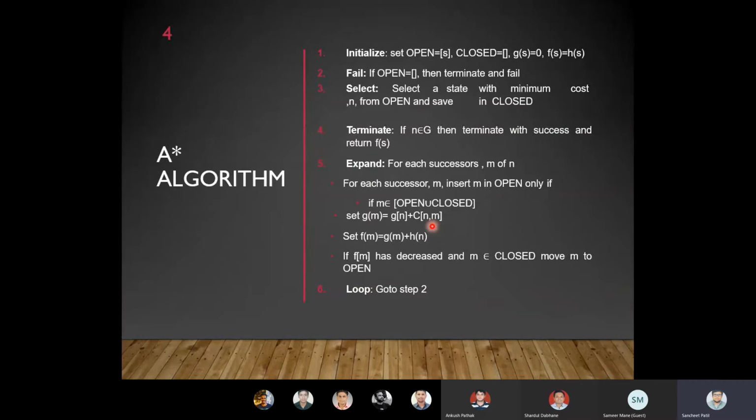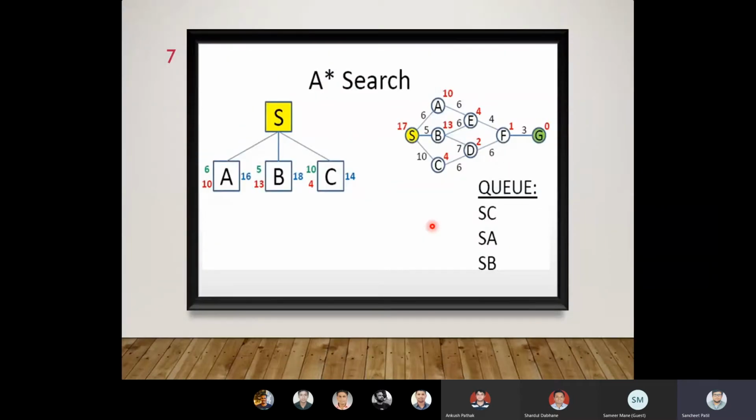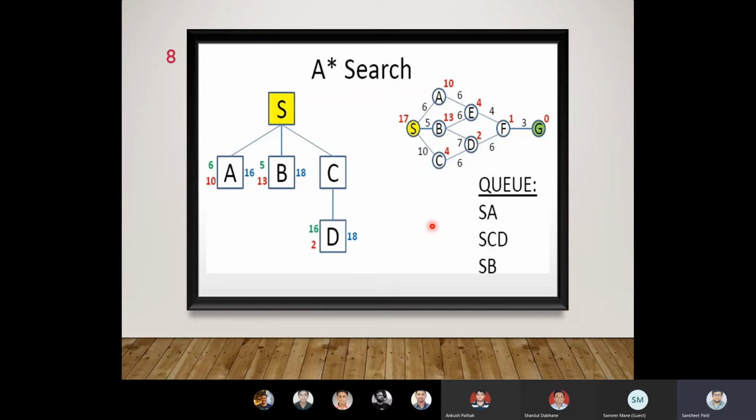So f of m is checked for each successor, to find which is the optimal among all the successors. So a, b, c are the successors, and what is the optimum value among all the successors? That is nothing but c right now. So once c comes into the picture, the algorithm will select c from the open list and will move forward for expanding more and reaching the goal node, g, to its goal state.